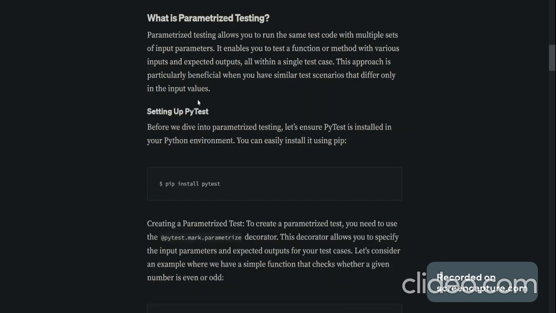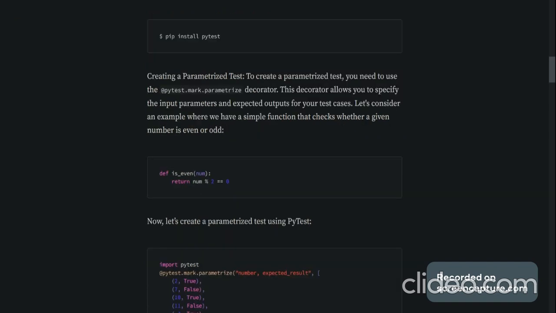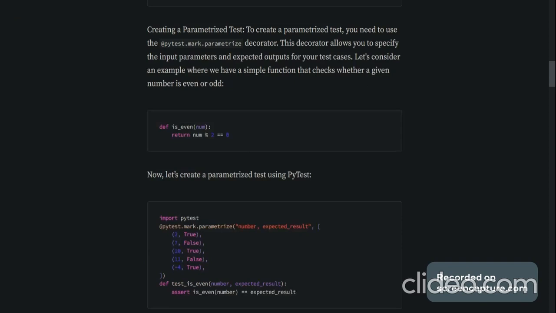Setting up pytest. Before we dive into parameterized testing, let's ensure pytest is installed in your Python environment. You can easily install it using pip install pytest. Creating a parameterized test. To create a parameterized test, you need to use the @pytest.mark.parametrize decorator. This decorator allows you to specify the input parameters and expected outputs for your test cases.